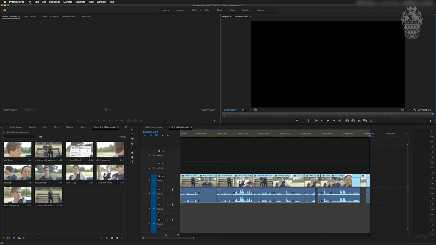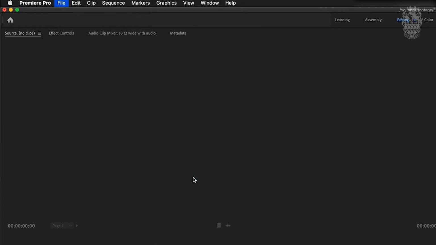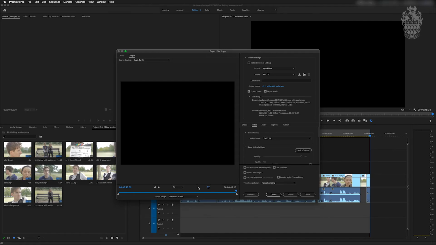So I'm going to go to the top of the screen and choose File, Export, and Media. And we can see here that the shortcut on a Macintosh is Command and M. Clicking on that opens this window, and we're presented with a lot of options.